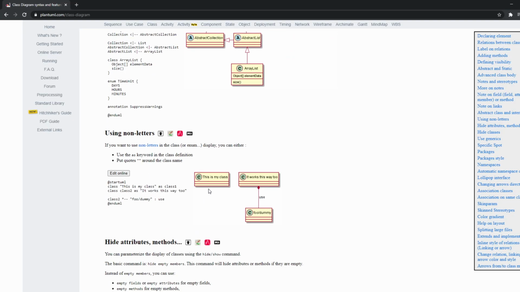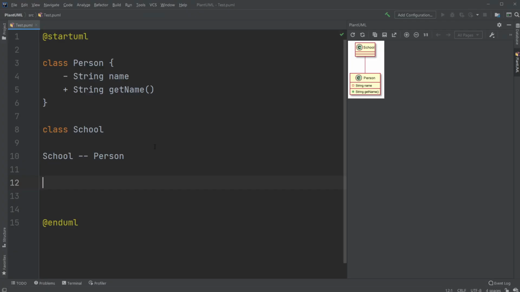So that's the basics of how to install PlantUML, which is basically just a plugin we would install. And this is the basics of it.